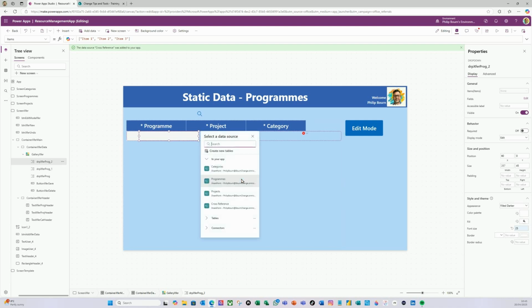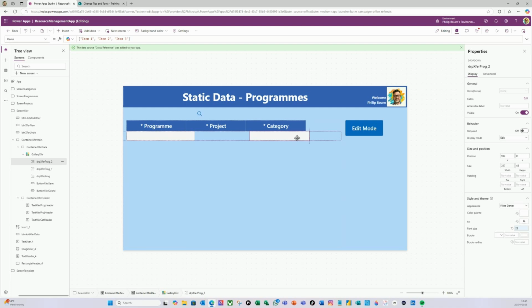And do Control V again. So I've done 3 of them. So let's move that over there. And let's move this one over as well. So there's the one that I've just got selected, highlighted here. So let's change the name of that to be the project.